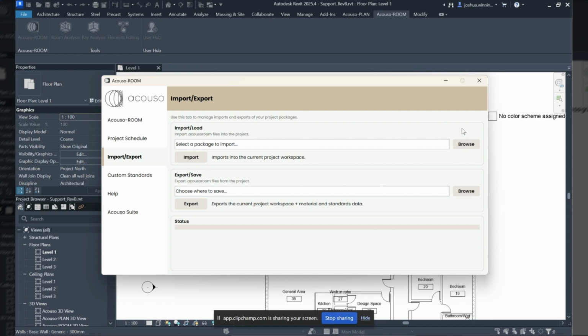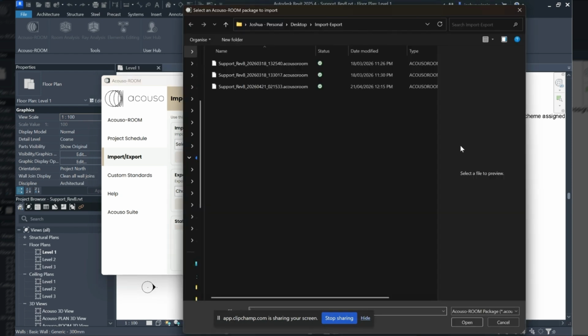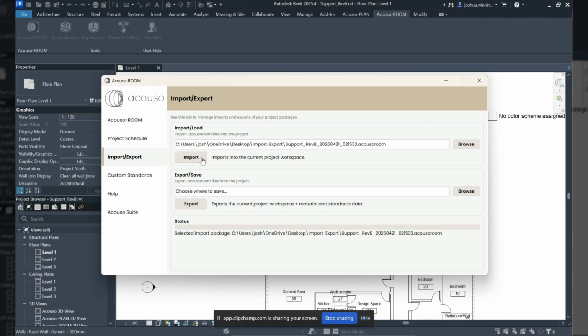To import a project package, click Browse in the Import/Load section. Here you can select any .acousoroom file from your computer. So select this one and then click Import. When an import is performed, Acouso will first create a backup of your current project data, and then the imported package will override the existing project workspace.